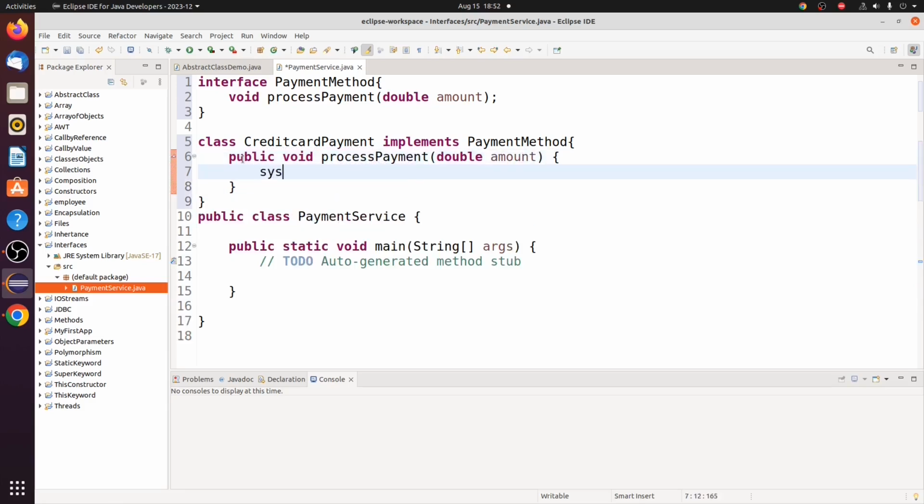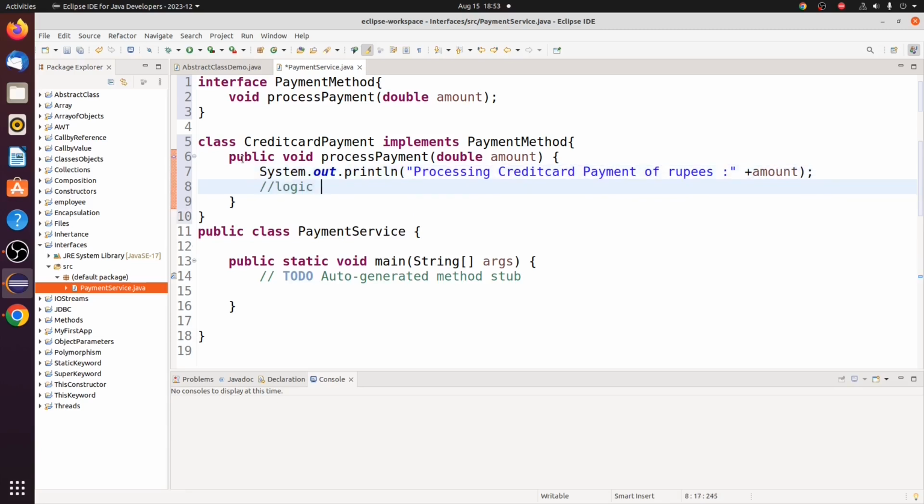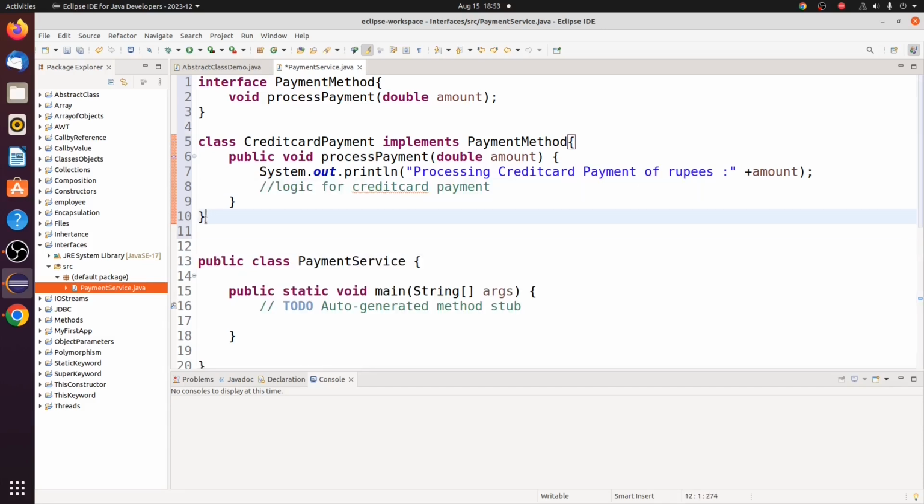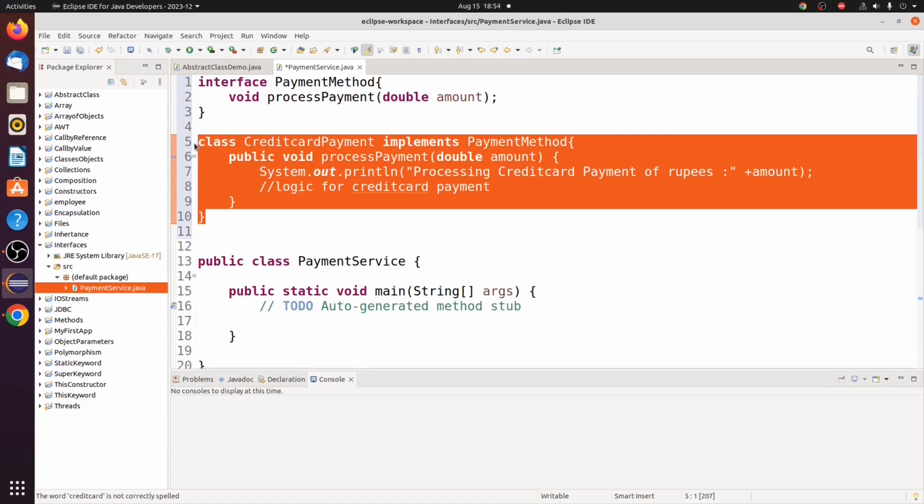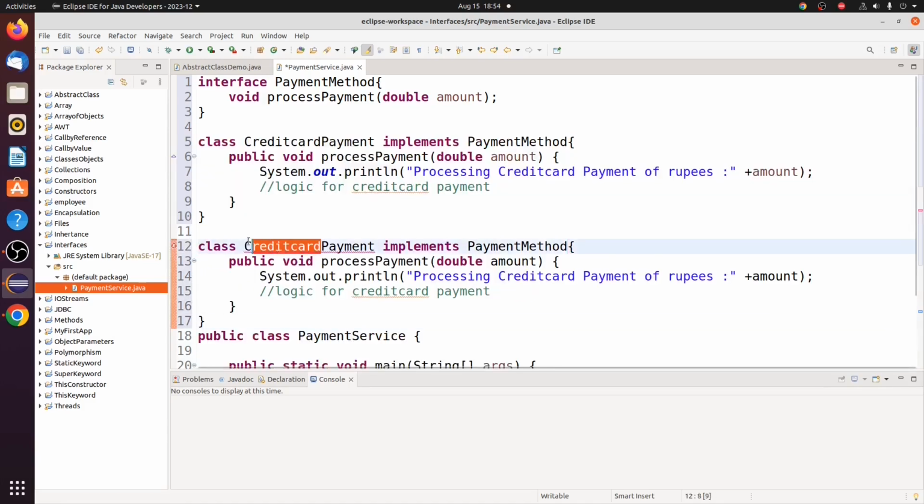Here I am adding just a dummy implementation. Processing credit card payment of. Here logic for the credit card payment will be added. Credit card payment logic goes here. Let us add another class for UPI payments. Let's copy this and paste here.